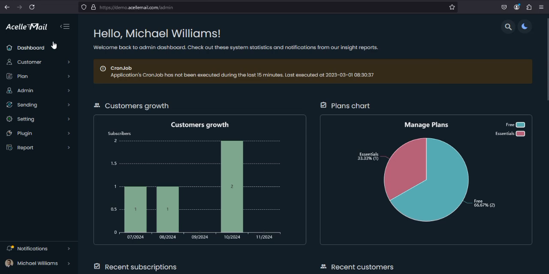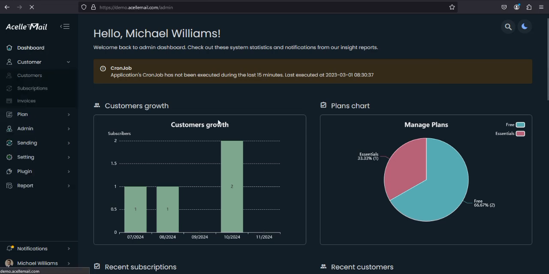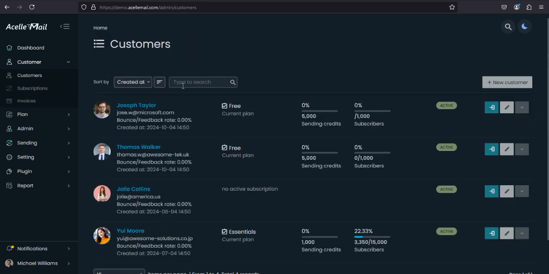Okay, let's go over to the features. This is the dashboard. This is the customers. These are the list of your customers. If you are running it as a software as a service, okay, so if you are accepting customers who pay you on a subscription basis, these are the customers. Then these are the active subscriptions.